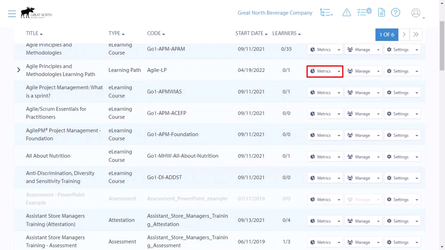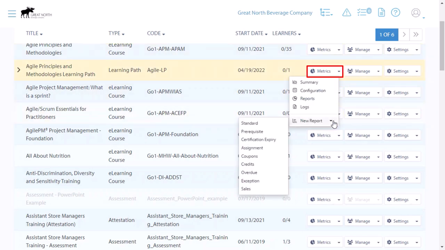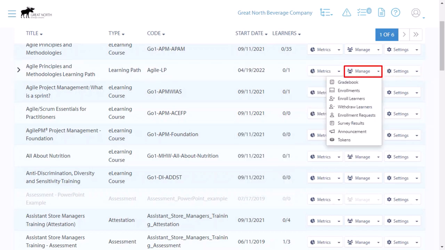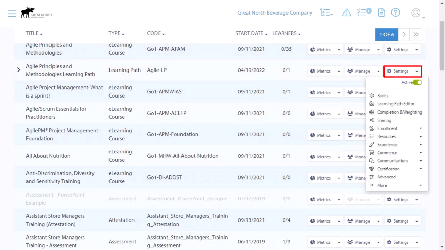The metrics pull-down menu will list a summary of the activity, running individual activity reports, reviewing activity logs, and additional functions. The manage pull-down menu will allow you to enroll or manage users. Some of the other tasks that you can perform range from sending an announcement to enrolled users and reviewing survey results. Settings includes more than 40 discrete settings that define an activity. Some of the functions you can perform in this area are the ability to assign notifications, manage enrollment settings, and apply certificates, credits, and badges.